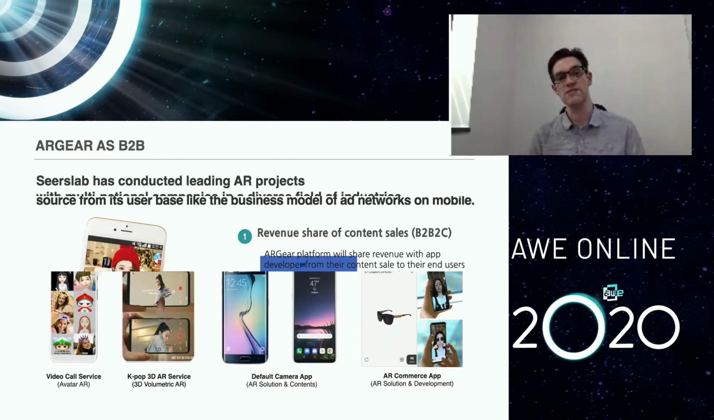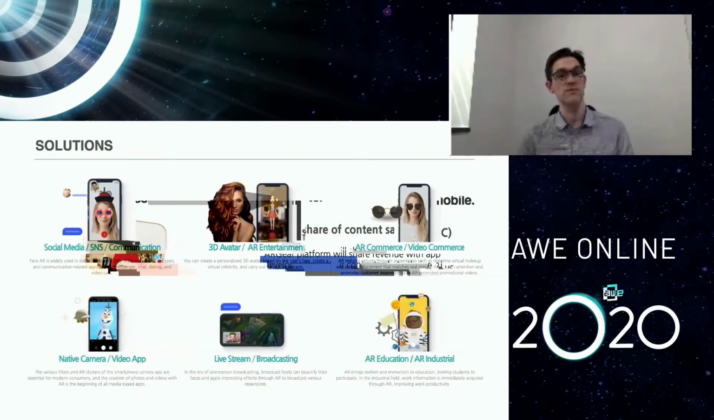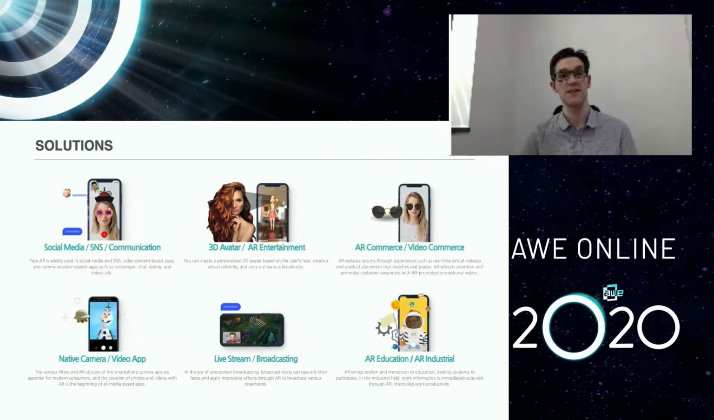For AR commerce, SeersLab has partnered with eBay for virtual wearables that users can virtually try on, like sunglasses. ARGear will provide many solutions for the developer, solutions for social media, chatting, and other communication methods, 3D avatar, AR commerce. ARGear provides native camera and video app interfaces, and will provide live streaming and broadcasting, and also bring AR to the education and industrial sector.